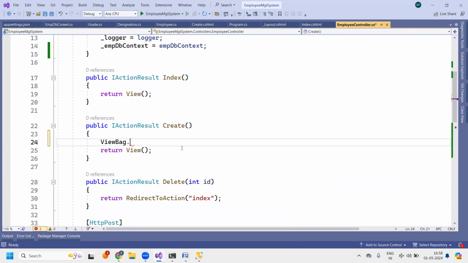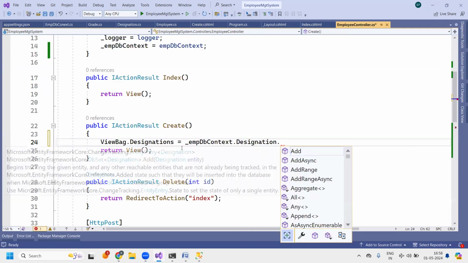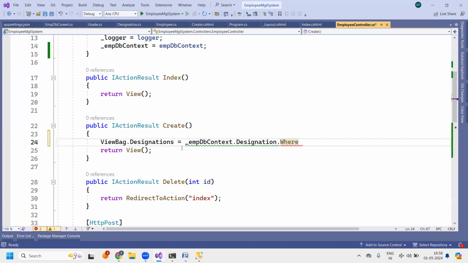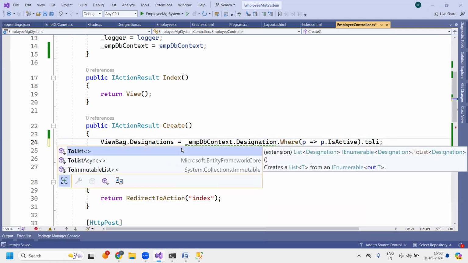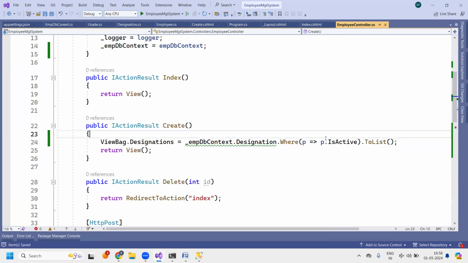ViewBag.designations is equal to dbContext.Designation.Where, only those designations I want which have IsActive true. So it will give me the list. Okay. So this is the lambda expression where you can apply the where condition as well. To avoid this warning, I'm just putting a question mark. So you got the designation.